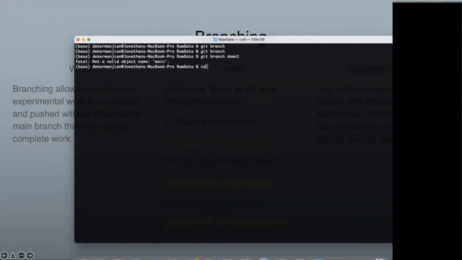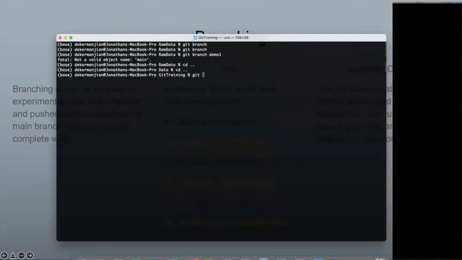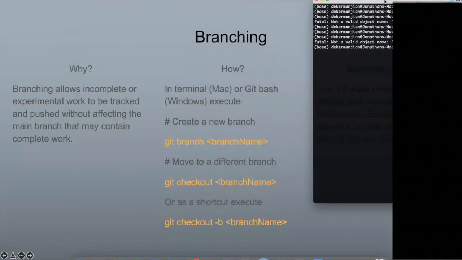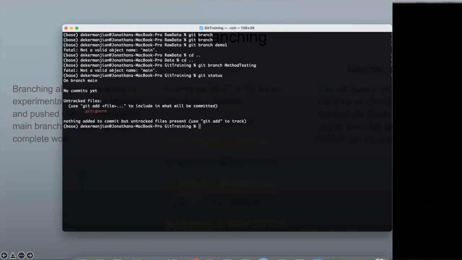Oh, I see. You always want to make sure you're in the right directory. So let's create a new branch. So git branch method testing. See, okay.